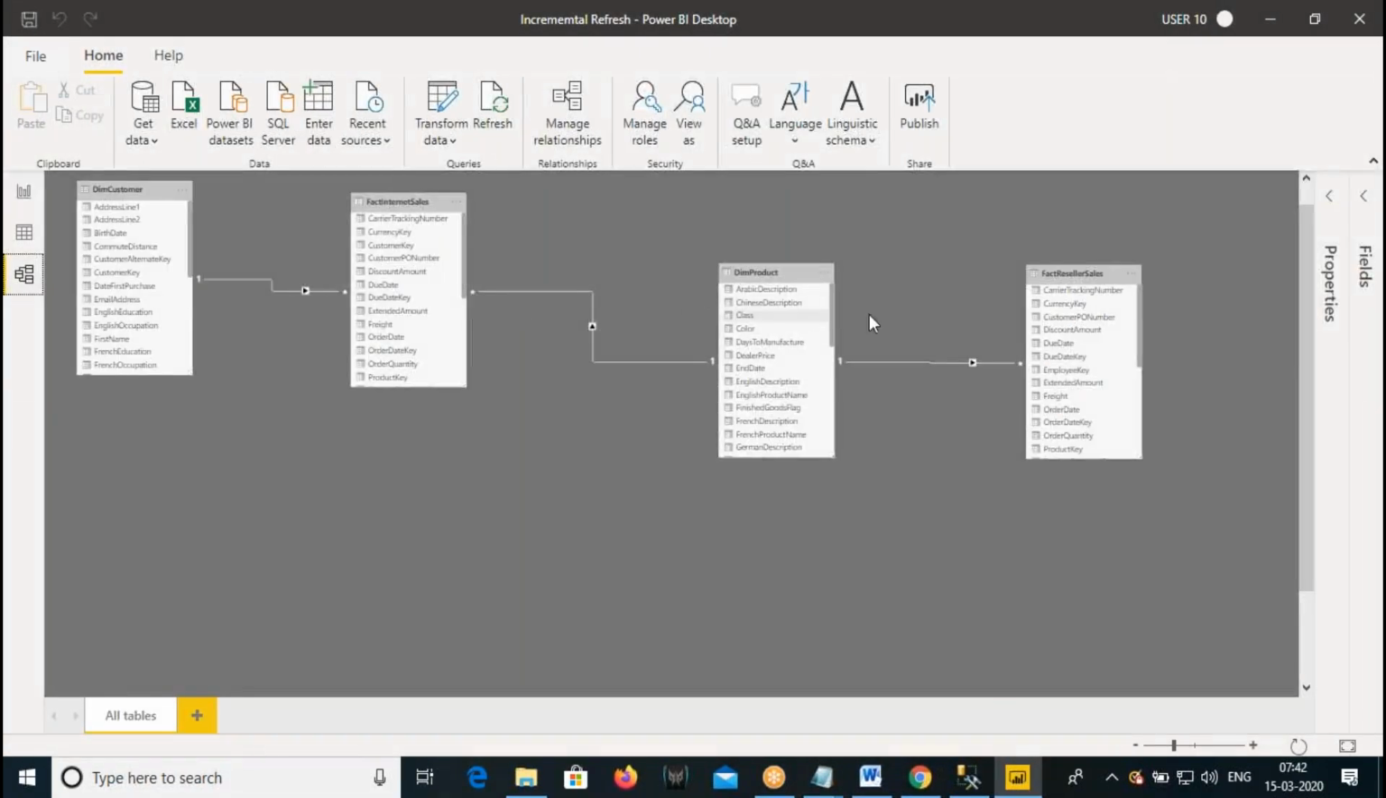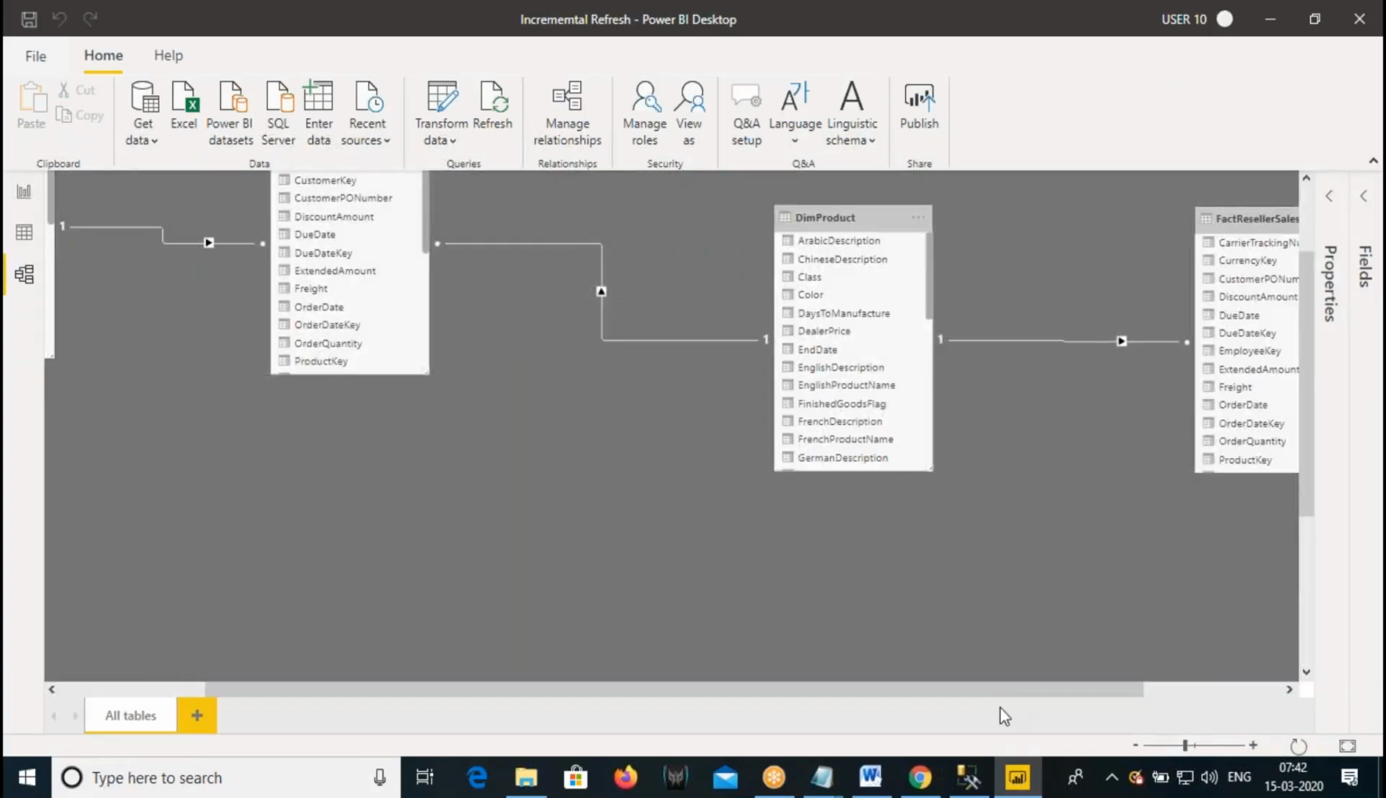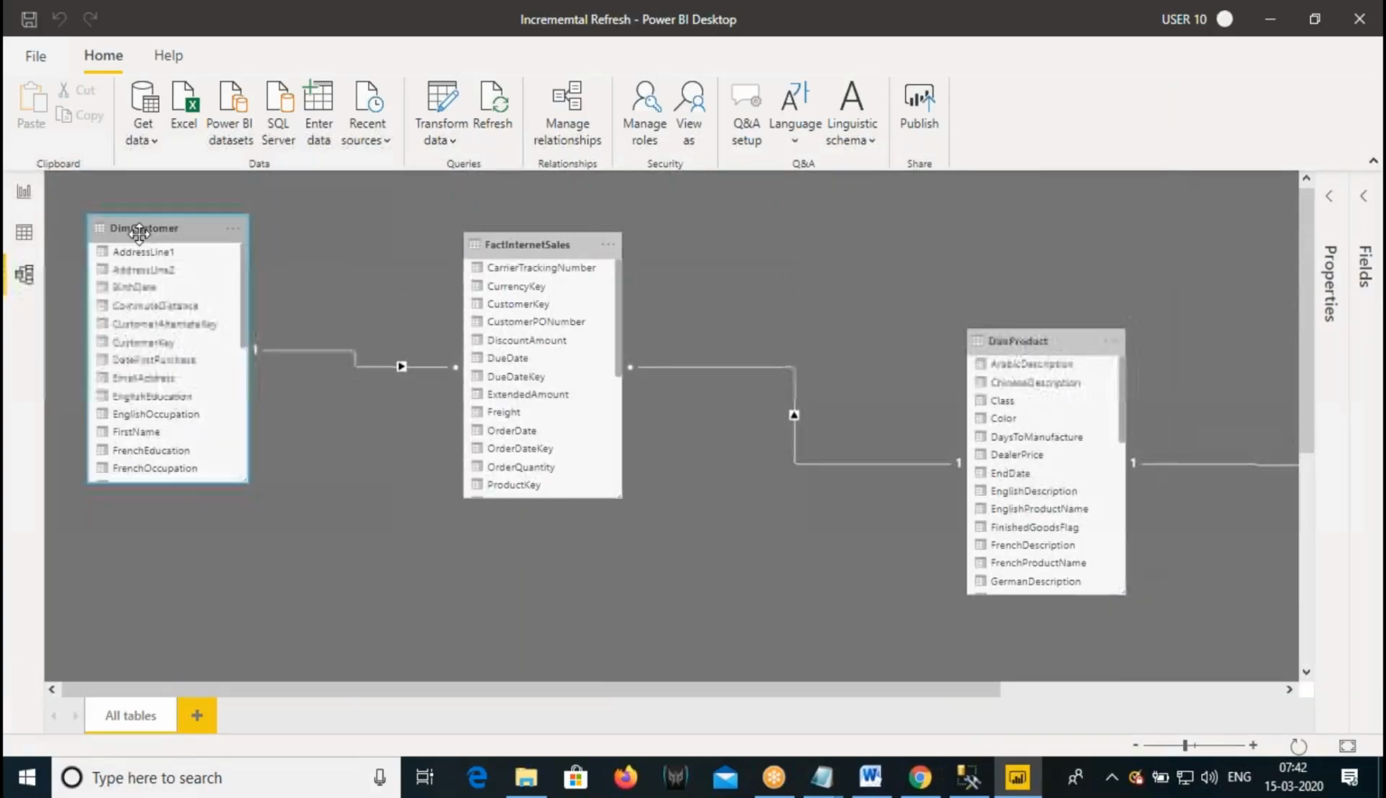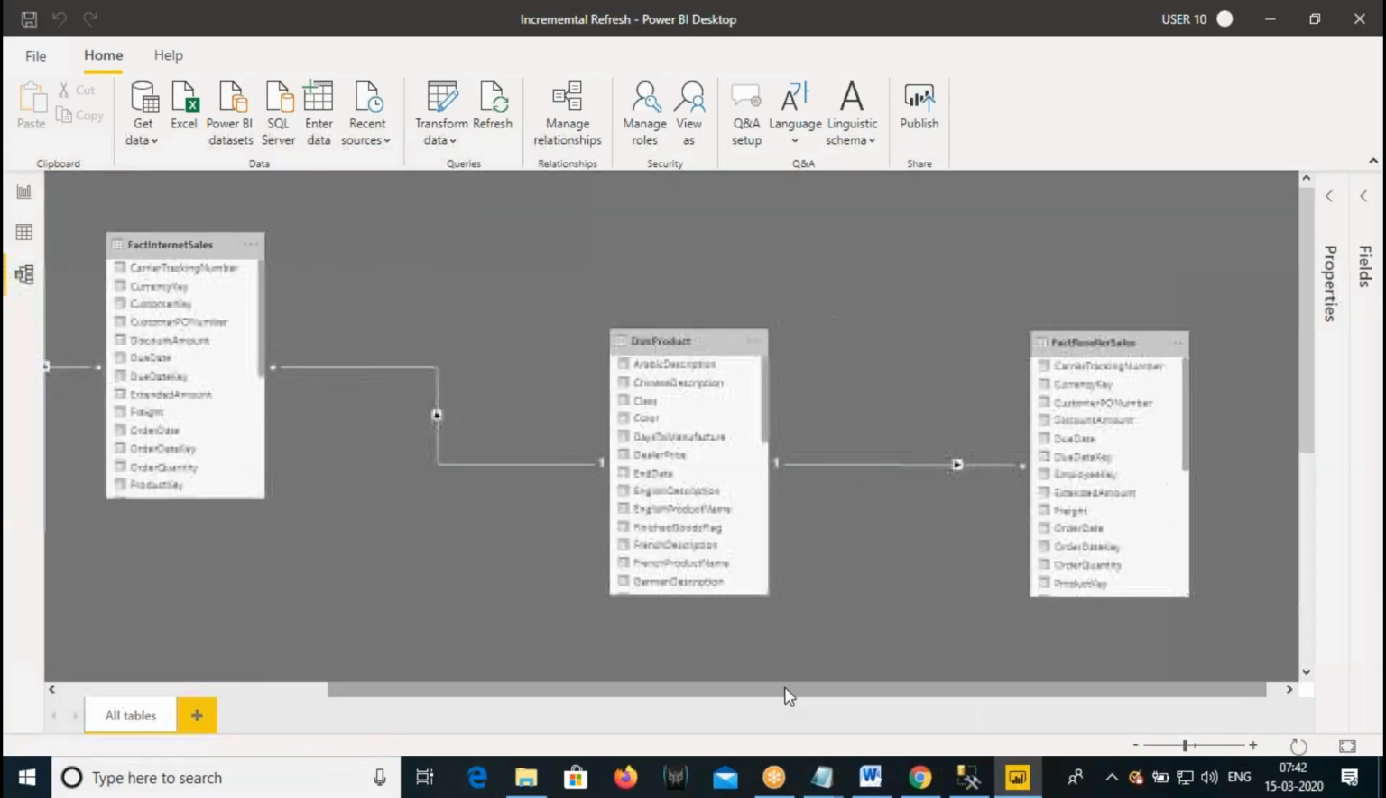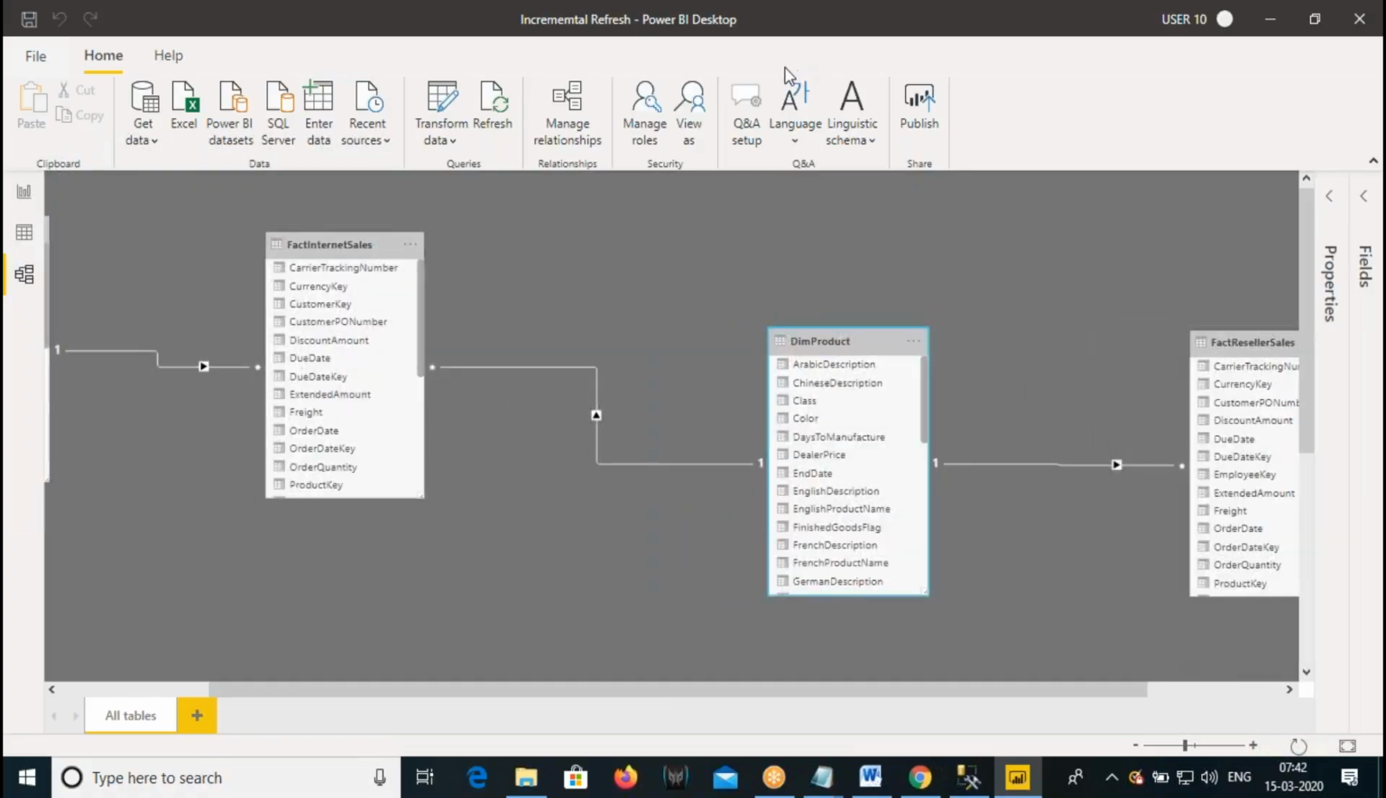I have 4 tables. Dimension tables usually will not contain huge volumes of data. The customer table is there, it does not contain huge volumes of data. The product table is there, it might not contain huge volumes of data. So this kind of table, you can leave it for full refresh. When you leave it for full refresh, what happens? It will remove the complete data. It will bring the updated data. It doesn't take much time.